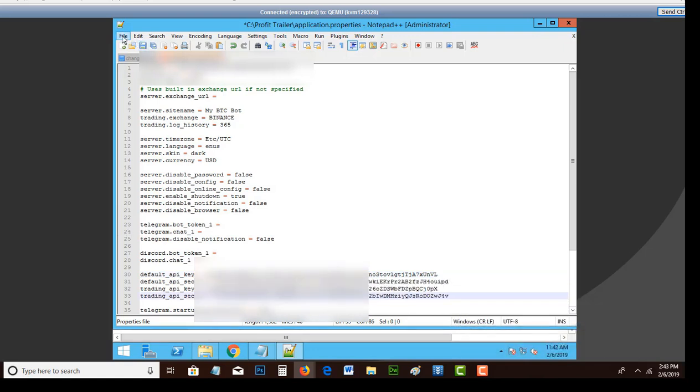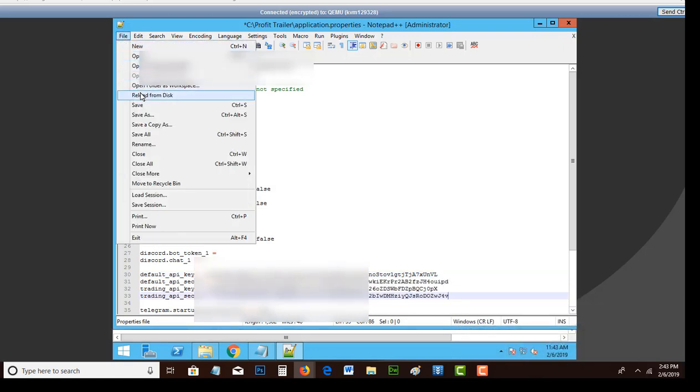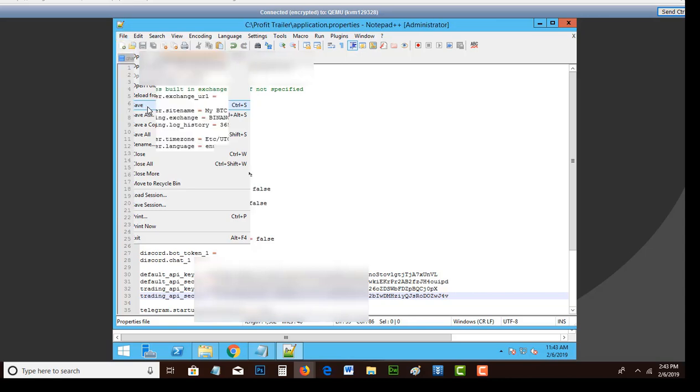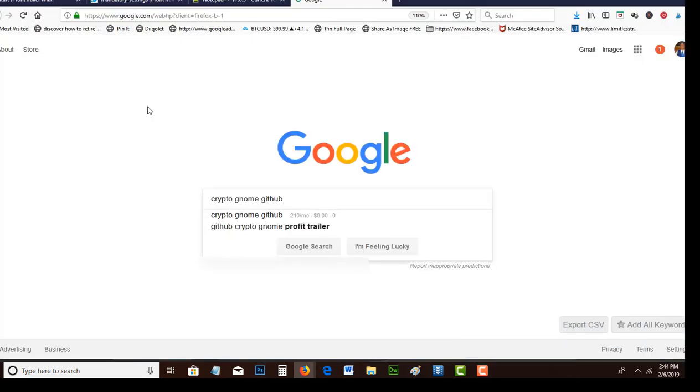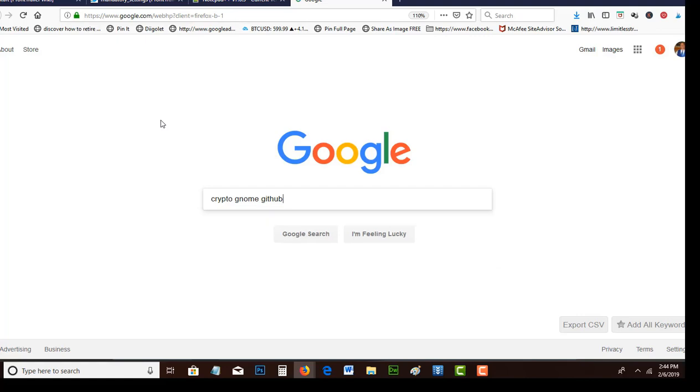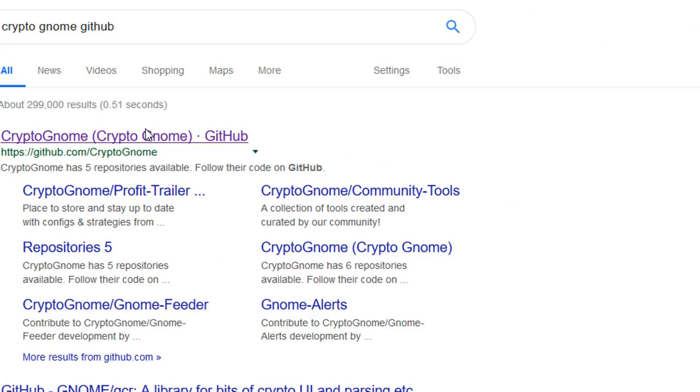So now we're going to save this file, and now we're ready to run Profit Trailer. Actually, I wanted to use the Crypto Gnome settings. So if you go to Google and search for Crypto Gnome GitHub, it'll bring you to his wiki, and you can download his Profit Trailer settings.